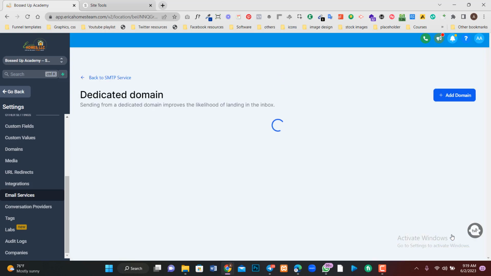So that's how to add a custom domain, a dedicated domain. So you can see SSL issued, done.